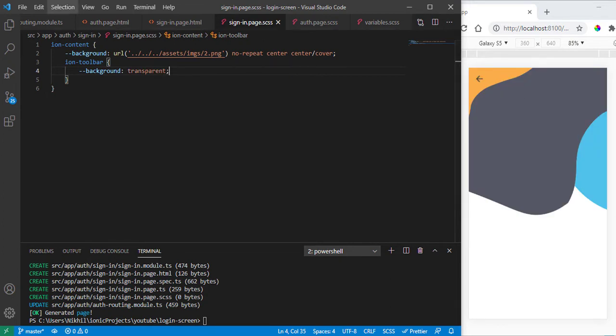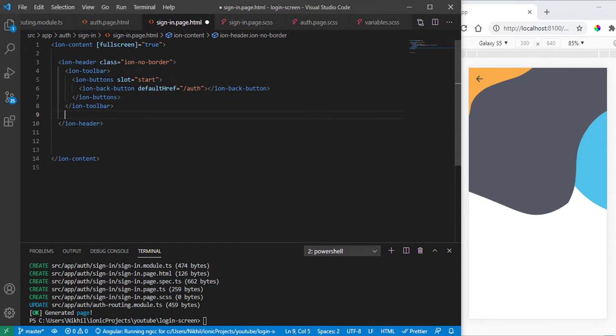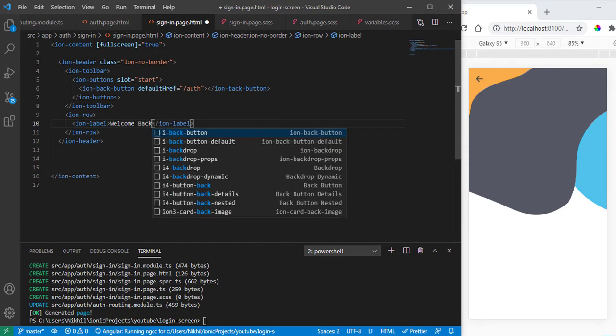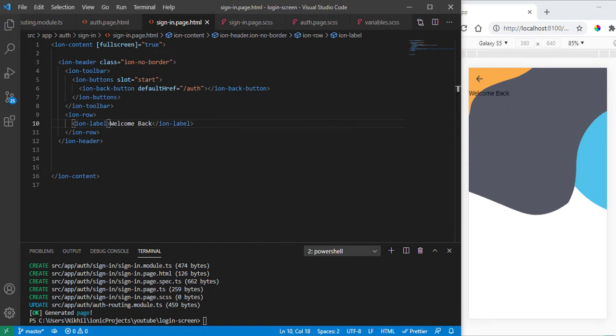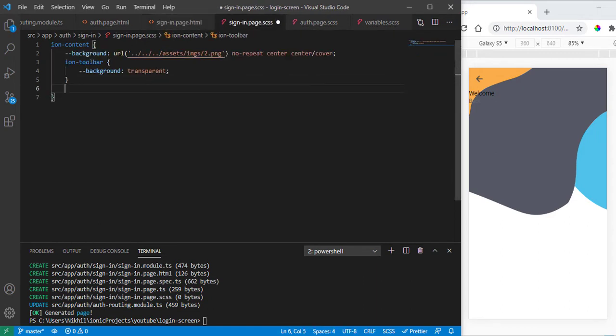I'm happy with that. Once that is done, after my toolbar I will have an ion row, and within that I will have an ion label to which I will write welcome back. And it is coming up, you can see that, right? Now let's align it properly. So back I will write within a p tag. It is showing up, but we need to do some styling on it.